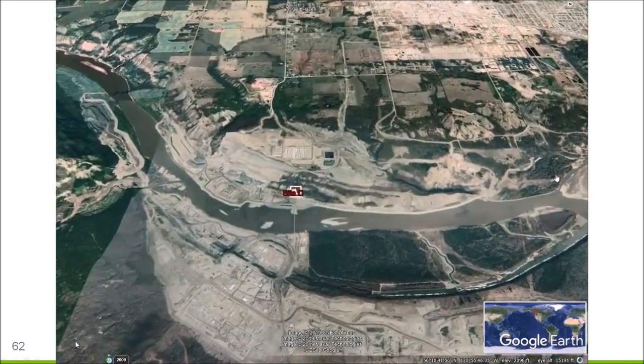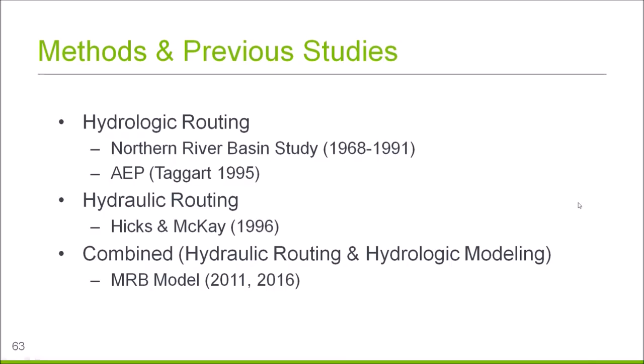And recently, they're also constructing another hydroelectric project, Site C. Now, there has been a lot of study done for the Peace River flow naturalization under the Northern River Basin Study, and John Taggart at Alberta Environmental Parks also did a study on that, and those are hydrologic routing, right? Then some hydraulic routing has been done, and there is also an effort combining hydrologic and hydraulic modeling. It's called the Mackenzie River Basin model. It was originally completed in 2011, and then there was an update in 2016 as well.